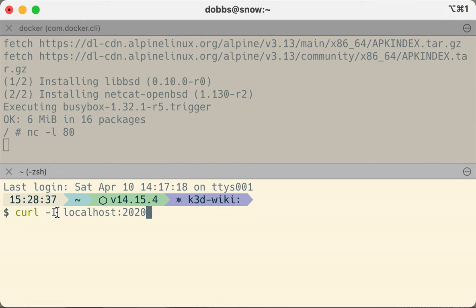So -I is going to ask for just the headers at the URL I'm putting in here. Let's make that look more like a URL. So curl pretends to be a web browser, or maybe another way to put it is that it is a web browser, but works from a command line. So it's not a visual web browser. But it's going to issue a command just like a web browser would to my local computer on port 2020.